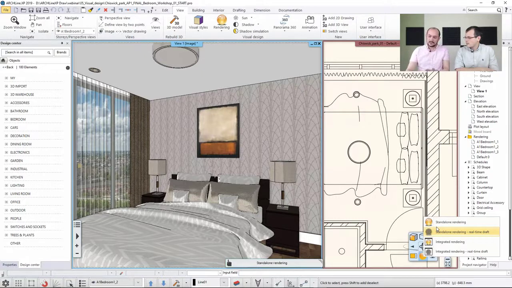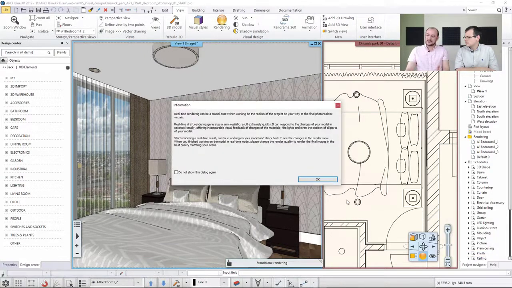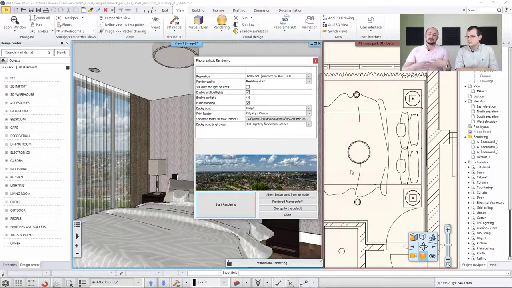The integrated render is what I'm starting with now, and I'm starting with a real-time draft, because whatever I do, this is actually what this dialog describes. I would like to keep following the changes. I just would like to see how it reflects what I do. If I change the light intensity, I would like to see that. Before we go into that, let me quickly summarize what we see here. You can see the resolution of the image. You can see the render quality. Now that's real-time draft. That's the real-time renderer.